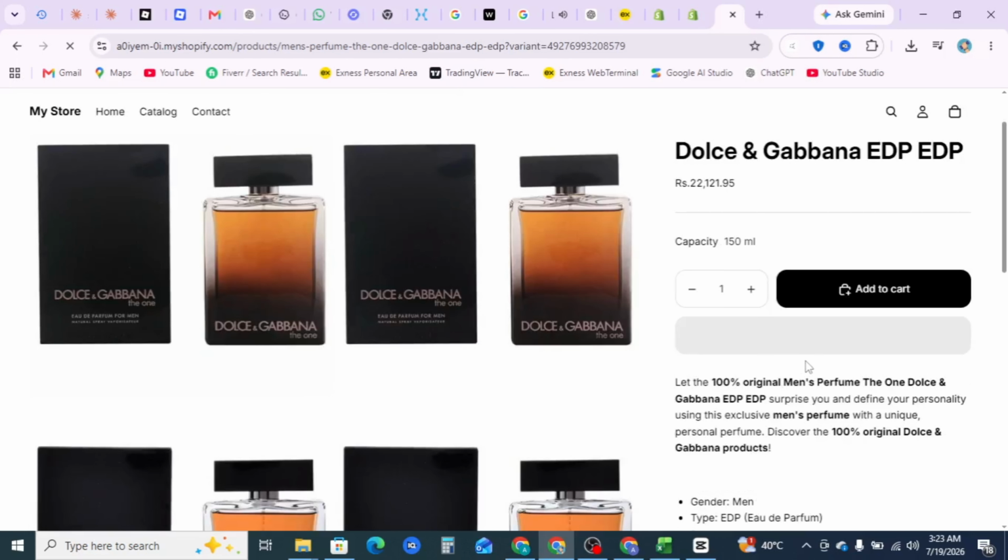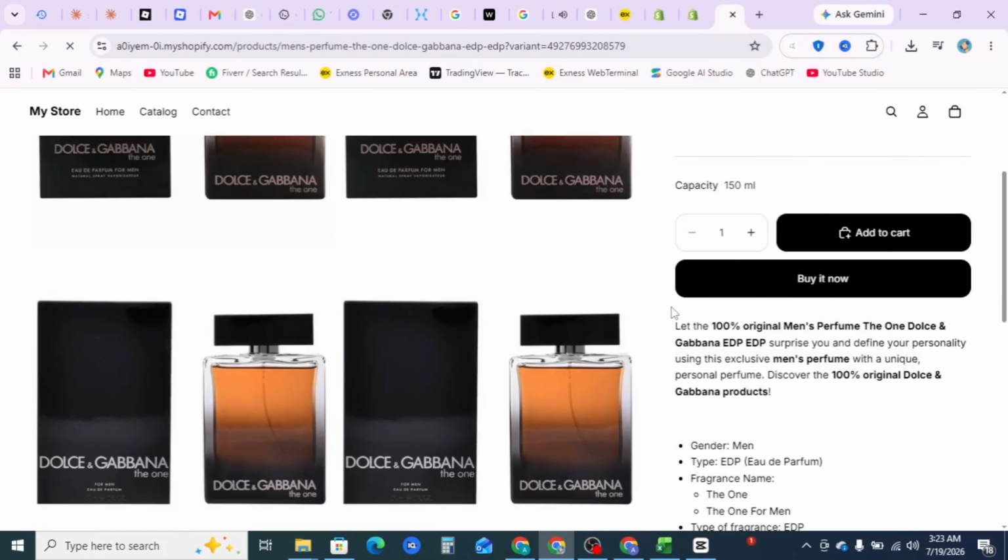Don't skip the verification step. Sometimes Shopify needs additional documents. Check your email and respond quickly.